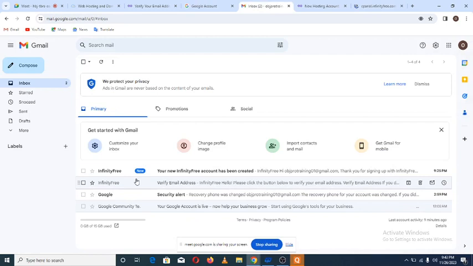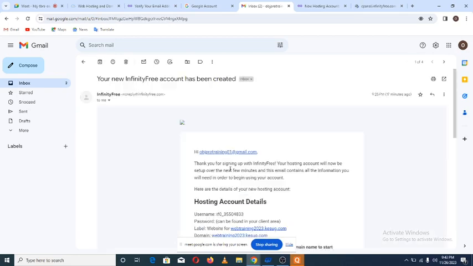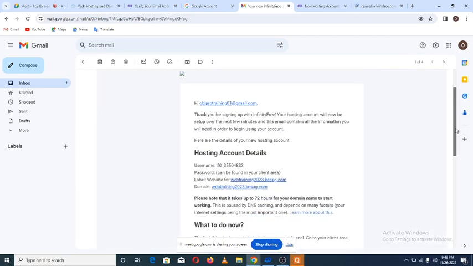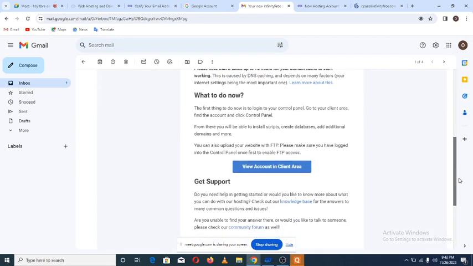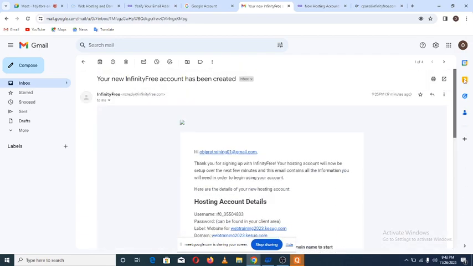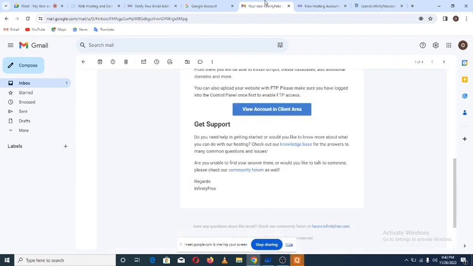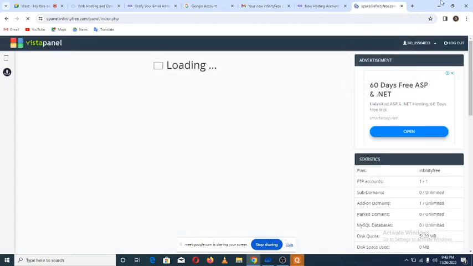Now can you see this? The email has been sent to my Gmail. This is your new InfinityFree account that has been created. Can you see? Now this is my details, my password, everything is there. So now let's go back.